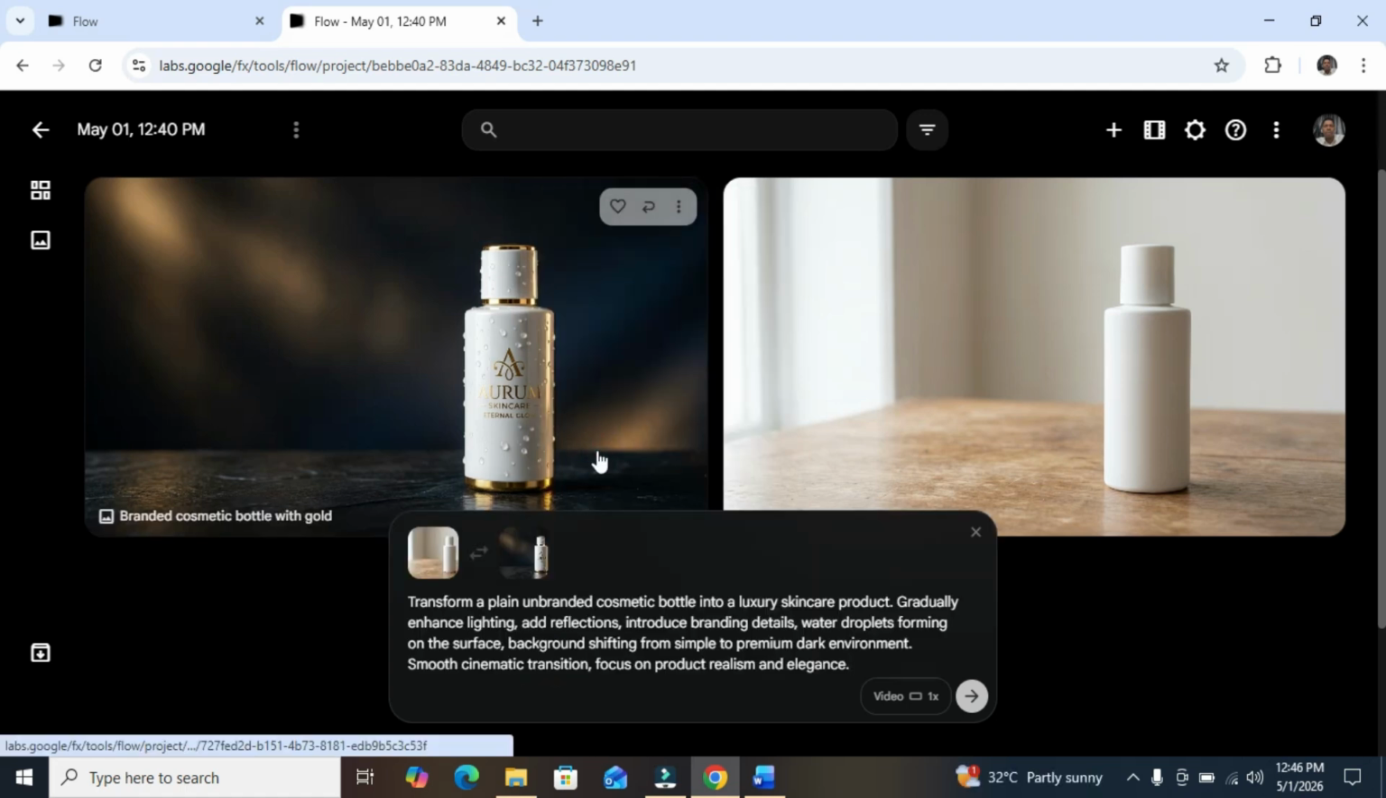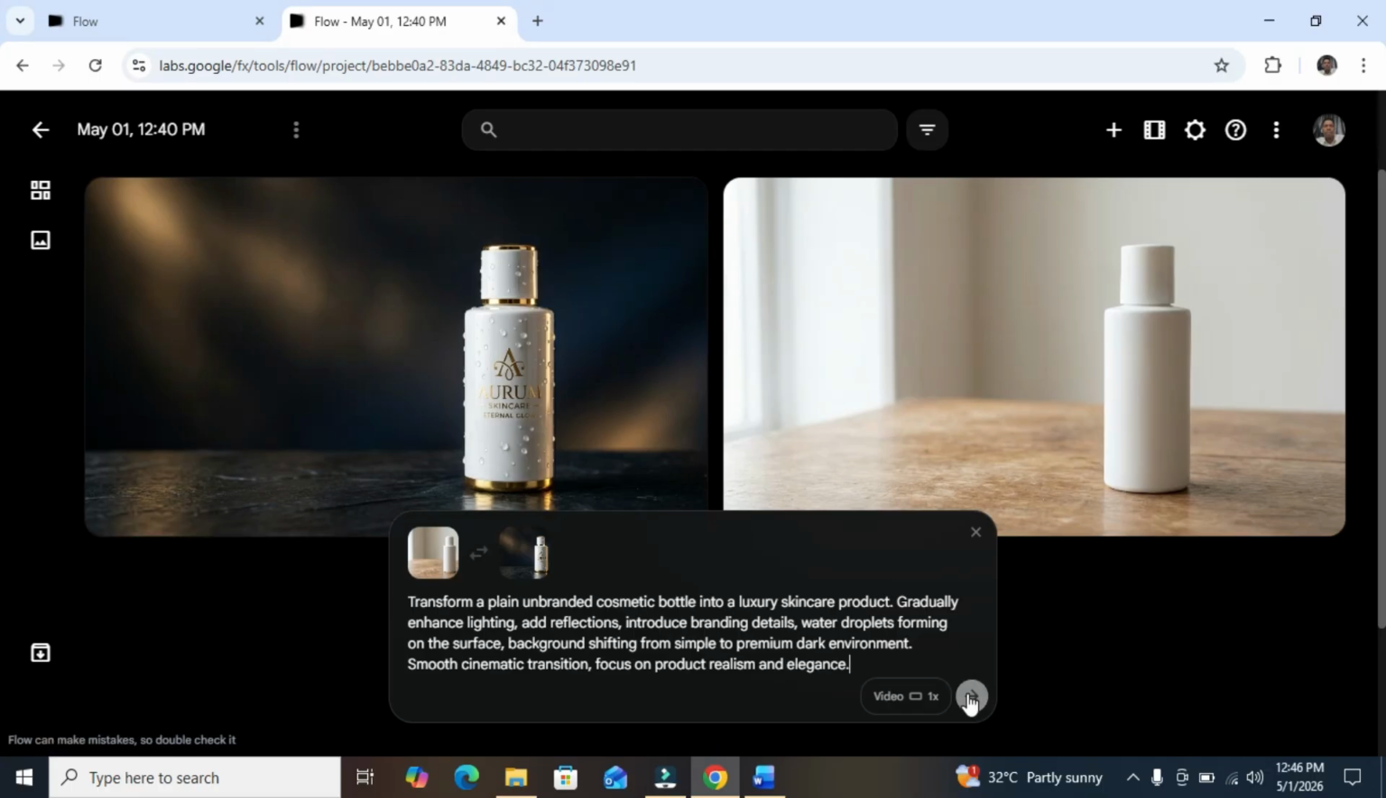Transform a plain unbranded cosmetic bottle into a luxury skincare product, gradually enhancing lighting, add reflections, introduce branding details, water droplet forming on the surface, background shifting from simple to premium dark environment, smooth cinematic transition, focus on product realism and elegance. So I want to create a video based on the two frames. So let me generate video and click on this.